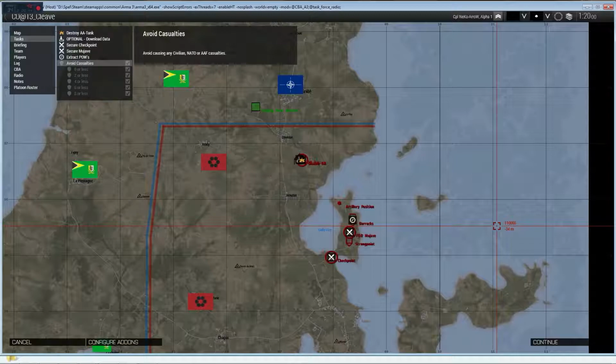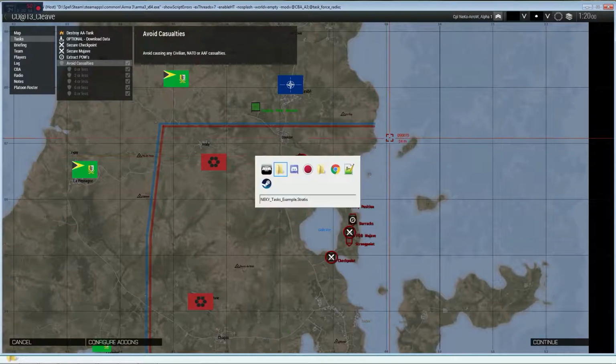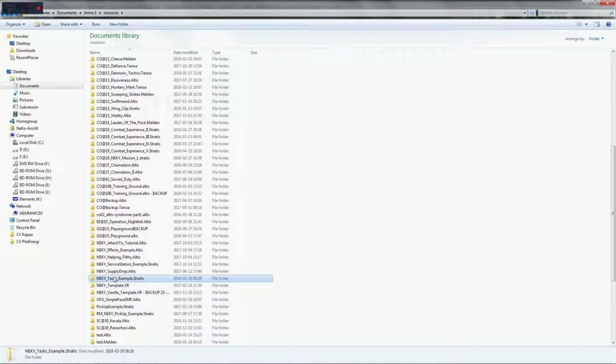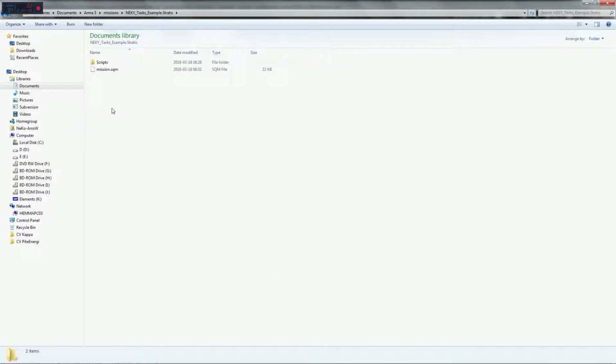There will be a video for every sort of task, but this one is going to be the one where I'll show you how to implement it so that you can run it in your mission. So first thing will be to open up your mission folder. I'll be using my test example or tasks example mission.